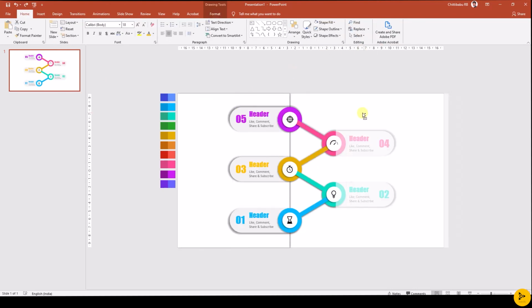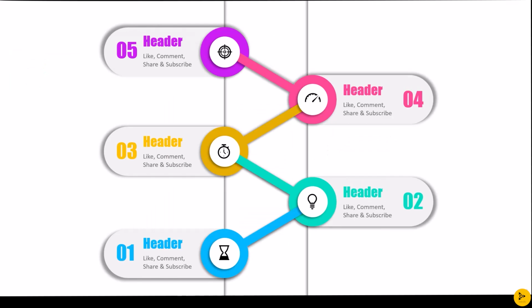Duplicate the rectangle, align it to the slide's right and change the shadow to offset left. Send to back. So here is our final slideshow.